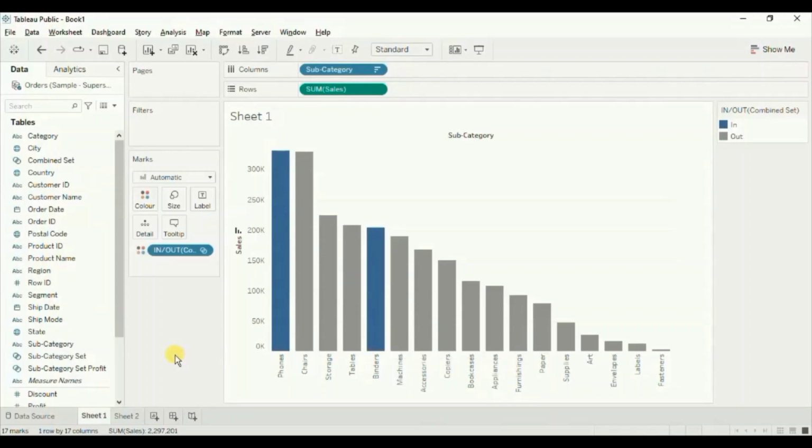So this was all that I had to cover in this session. I encourage everyone to explore combined sets using their own data sets.